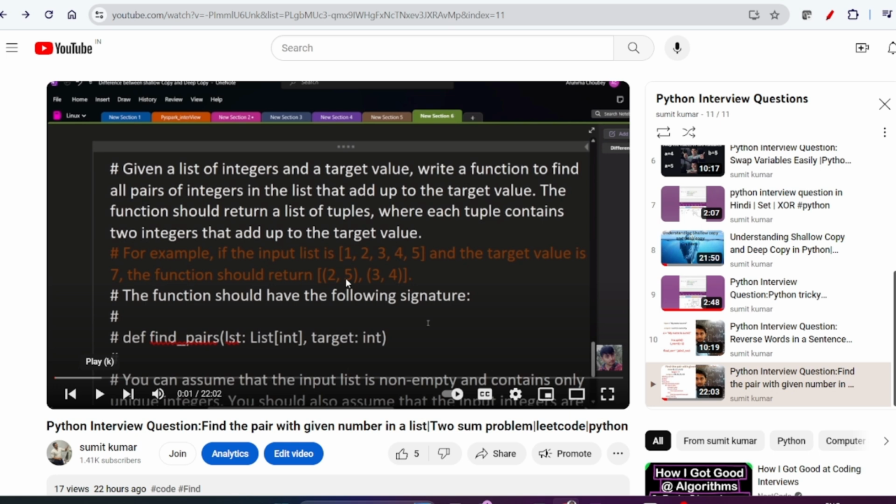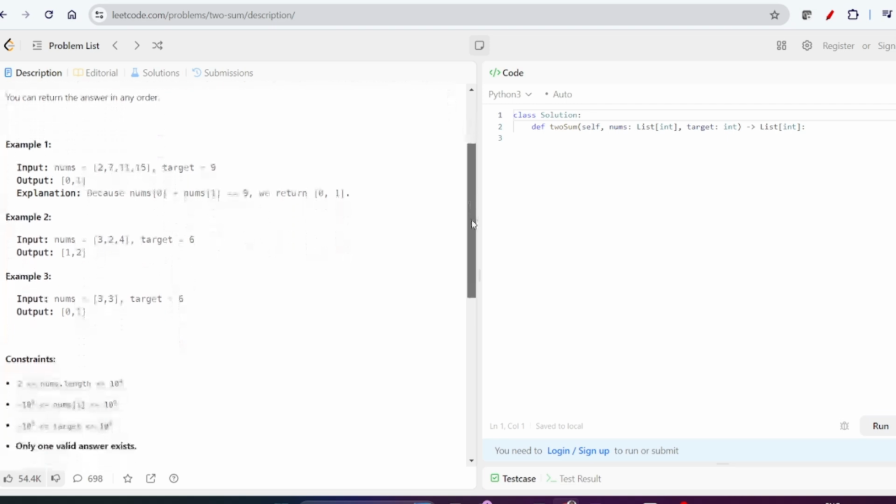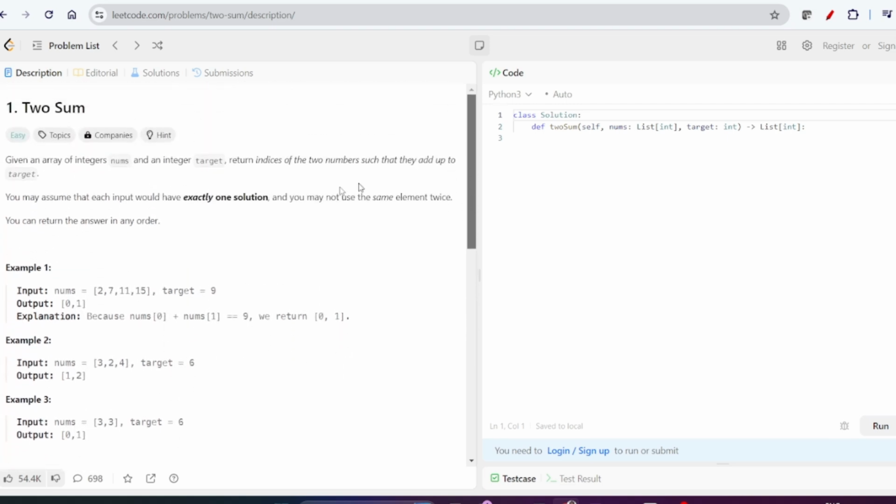I'm expecting you know the two-sum problem. What is the two-sum problem? If you don't know, then I will just explain it here. So this is the two-sum problem. Here the interviewer will give you a number list containing numbers and a target. You need to find the indexes of those two numbers which, if you combine them, you will get the target.